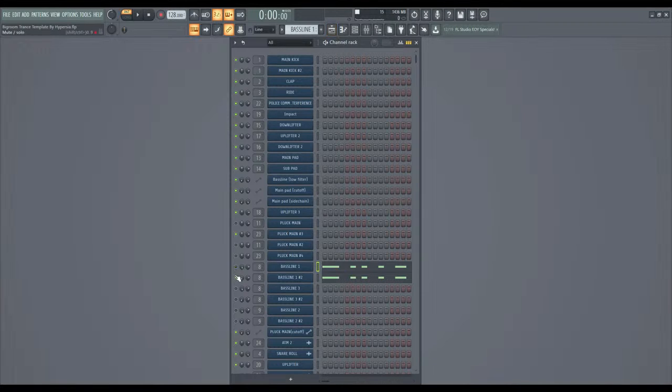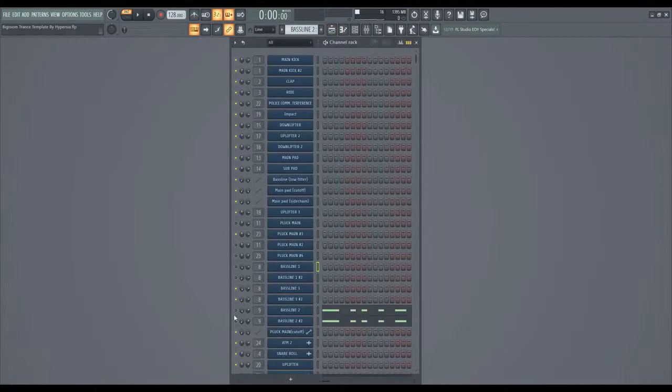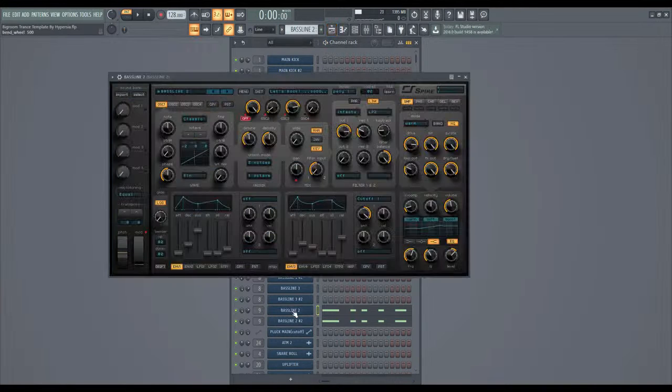The first bass line was like this, and the second one, again I use 2 layers in the right and left for a more stereo and wide sound. The second bass line sounds like this. Let me show you in the mixer. Bassline 2. Maybe a brighter sound, again from Spire.